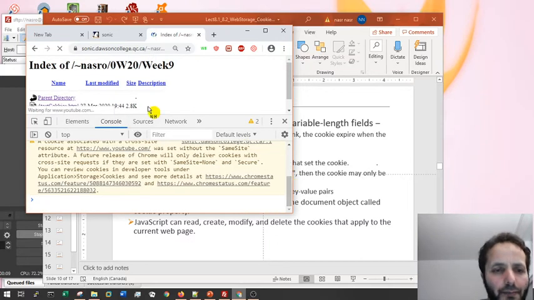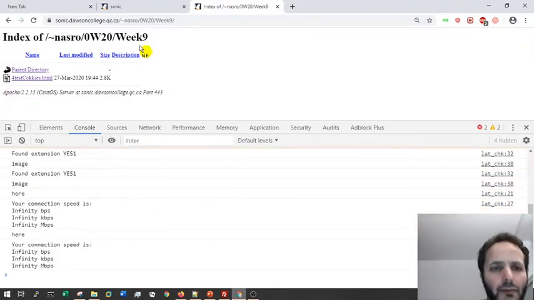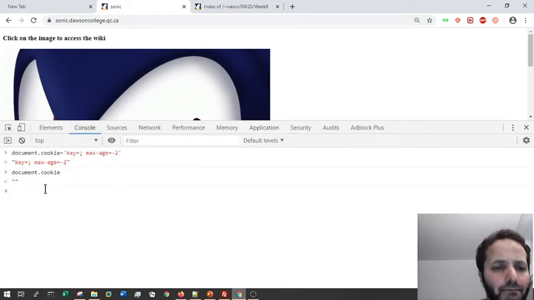Alright, so now we're gonna see other parameters. So we've seen the path, name, value, and we didn't see the domain. We're gonna see domain, then the expires, and the rest. So what about domain? So I have no cookie here.